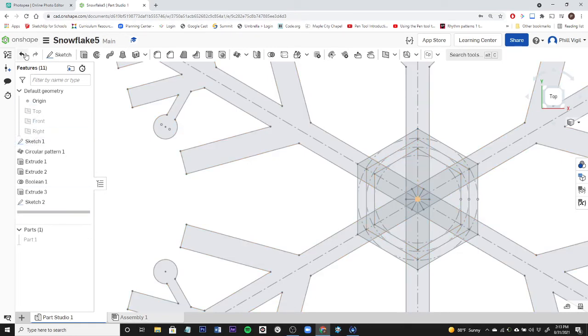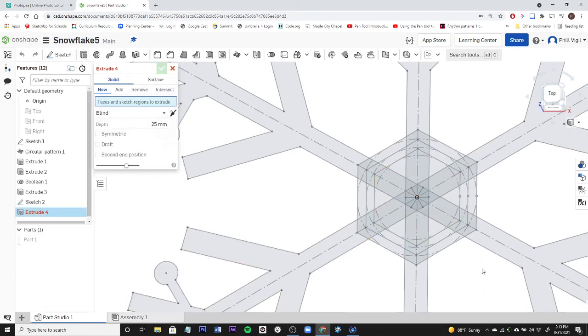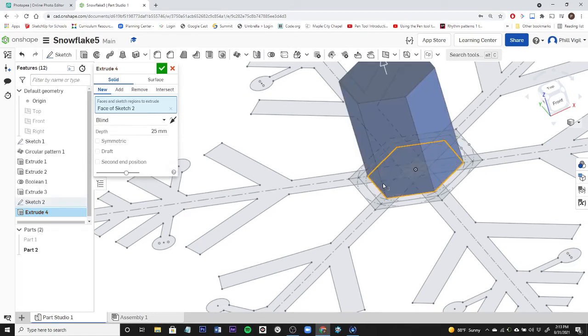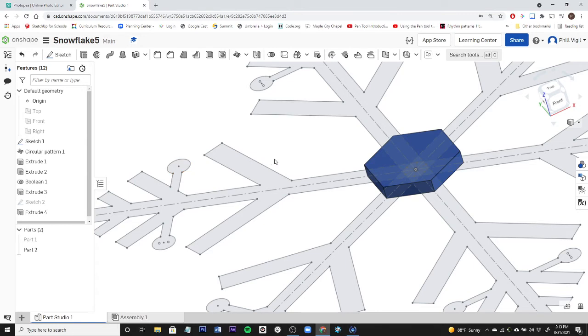So I'm going to go now to my extrude option. I'm going to orbit a little bit so I can see the thickness. And I want the center part to be extruded as one solid. I want that to be the same as everything else, 3 millimeters. And then we're going to go ahead and click the check mark.